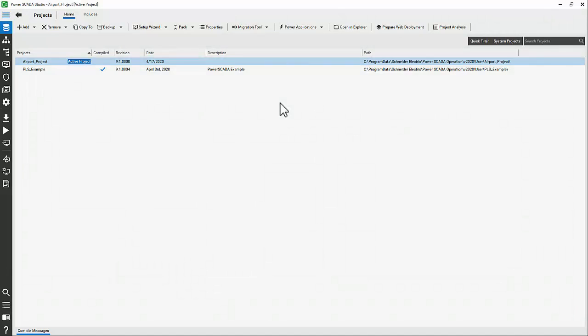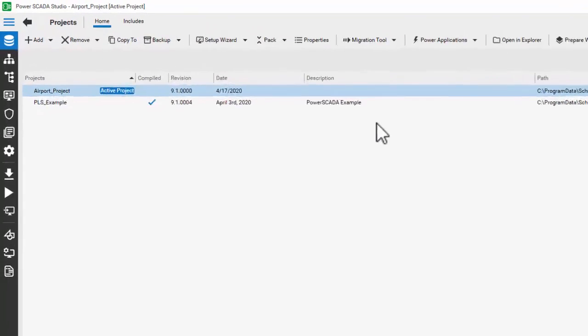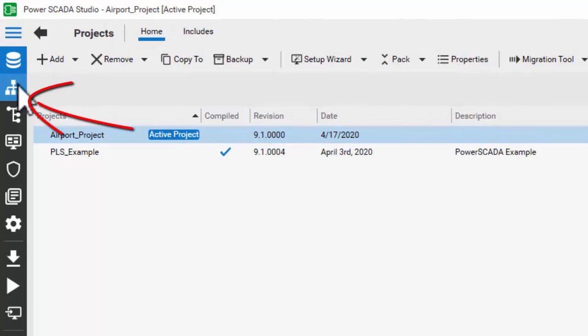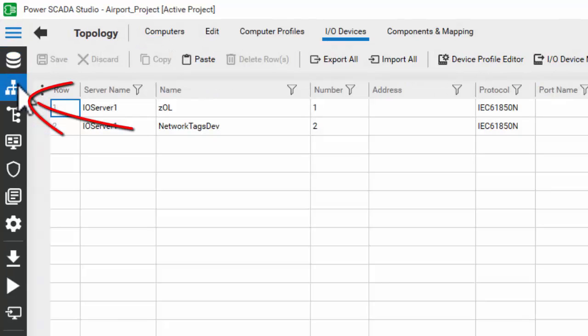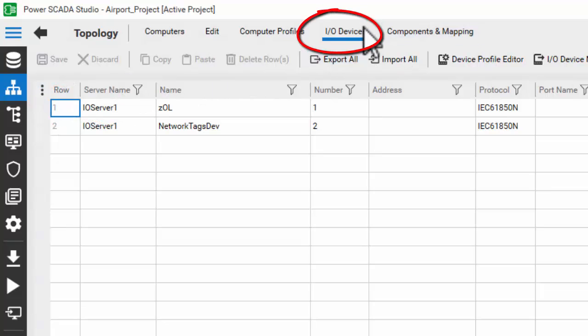If you recall our project development workflow, now that we have a good project to work with, we need to add some devices to communicate with. However, to do that, we need to tell the software how the devices store their data, what data we want to bring into the system, and what we want to do with that data. For that, we have a tool called the Profile Editor, located in the Topology tab to the left and under I/O devices at the top.